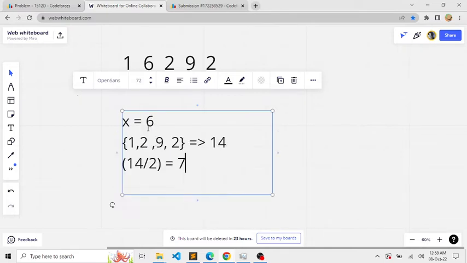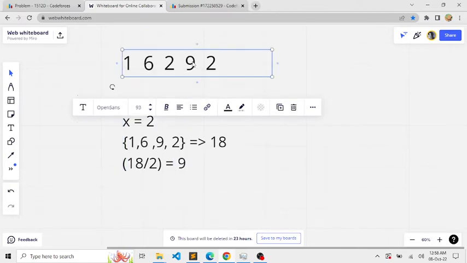Now let us try with 2. So the remaining elements would be these, and the sum would be 18. Now 18 is an even number, so we can divide it by 2, and if we divide it by 2, the result that we get is 9. And as we can see, 9 is present in the array.